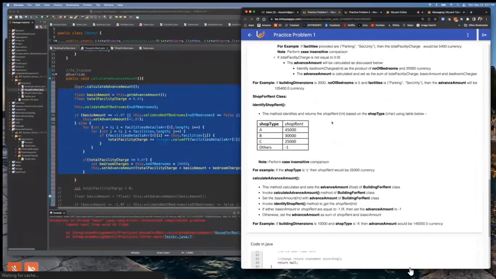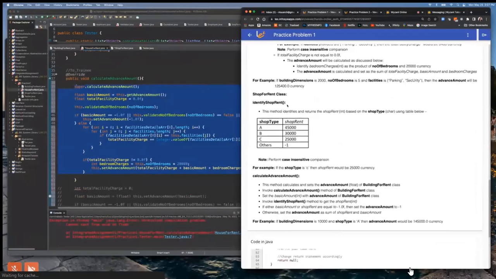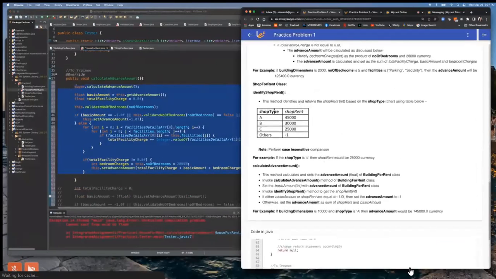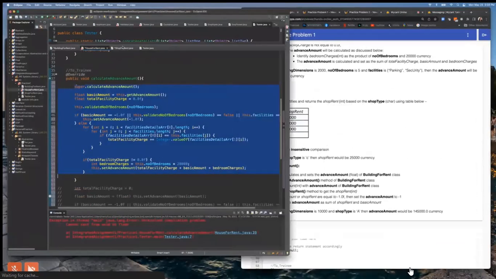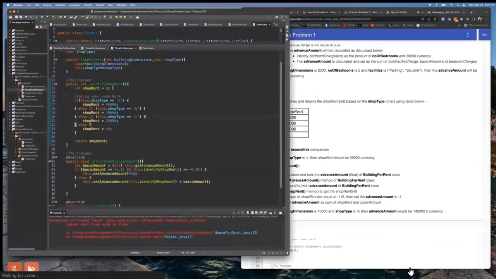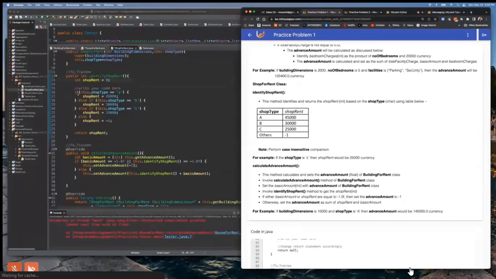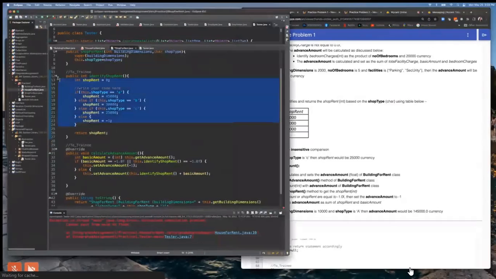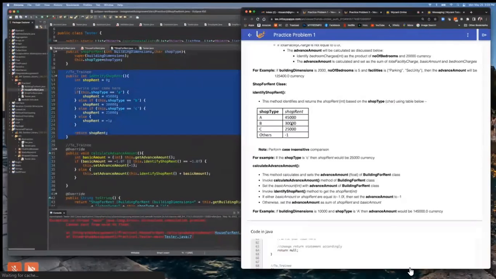Okay. And then this one was fairly simple, or I thought it would be. So this method identifies and returns the shop rent integer based on shop type, which is this chart here. And then there's one method that is basically saying identify the shop. So if this dot shop equals type A, the shop rent is 45,000, and then so on. And I think I have this mostly correct.